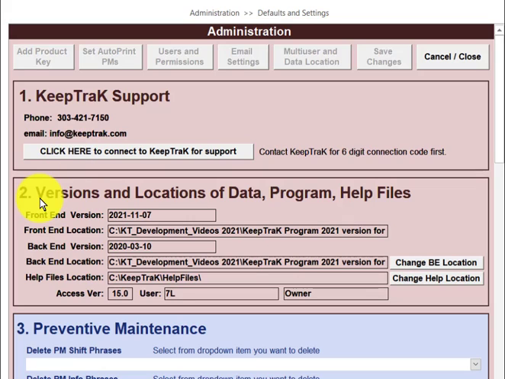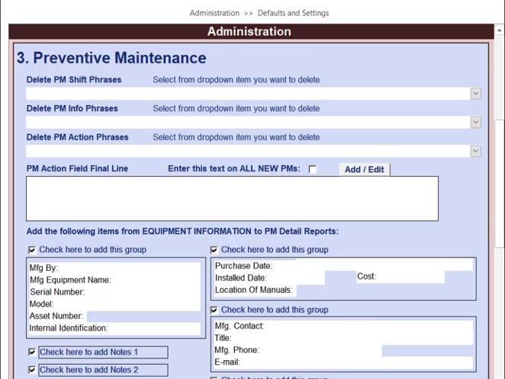Section 2, versions and locations of data, program, and help files. Section 2 of administration contains data about the versions of your software, the location of the data, the program, and the help files and versions. This information will be useful when we're setting up KeepTrack on a server. For instance, if we need to find your front-end version location or the back-end version and date, we can get that right here.